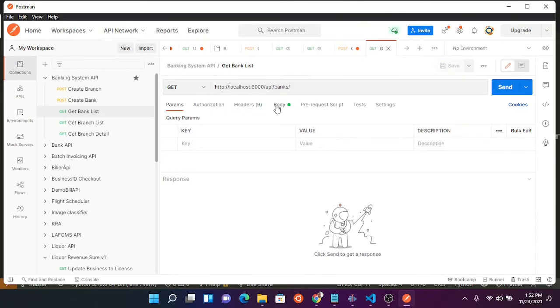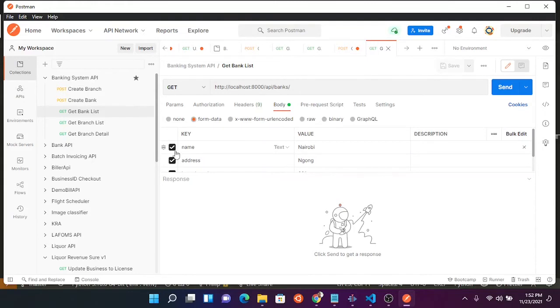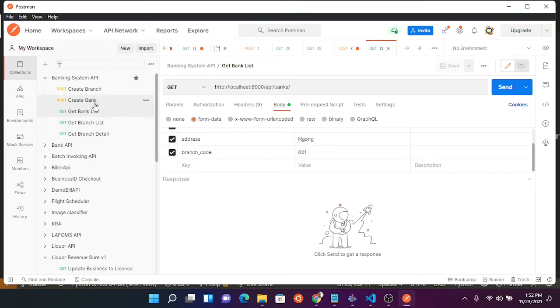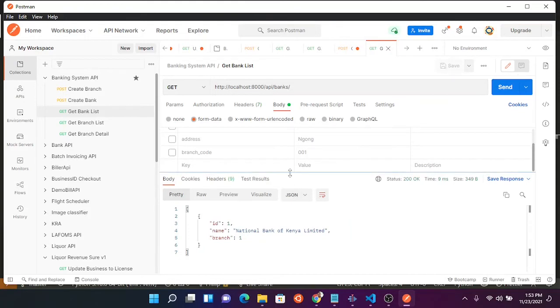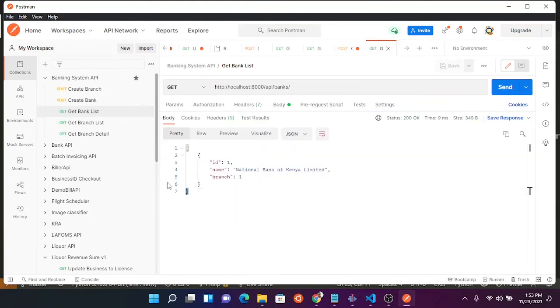We can rename this to banks. Save it. Body, we don't need a body here. Let's move this. Let us make a request. You have a response. This is a list of the banks, so we have only one bank.